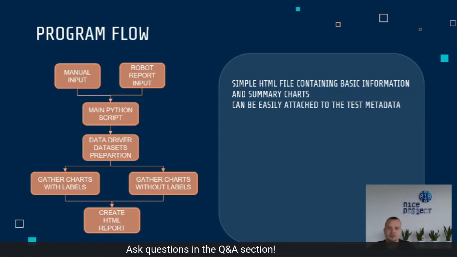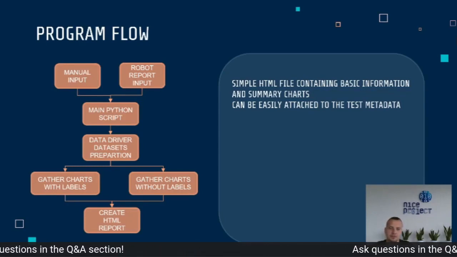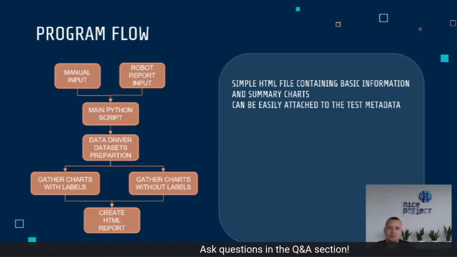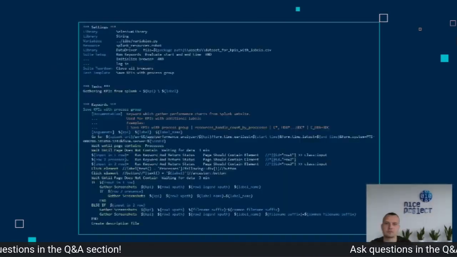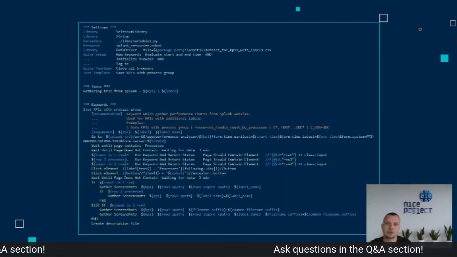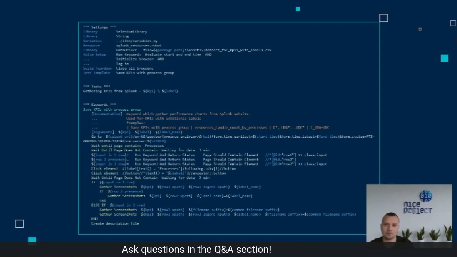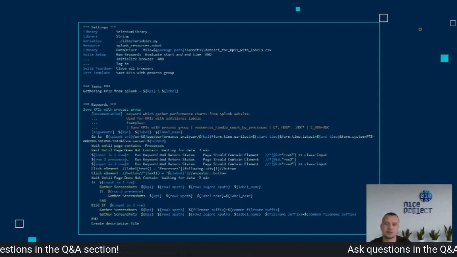After gathering the screenshots, the summary HTML output file is generated. From now, it is ready to be attached to the test report metadata or Jira tickets. This is the code of one of the tasks. I will not focus on the code at all, but I just want to show you what it looks like.